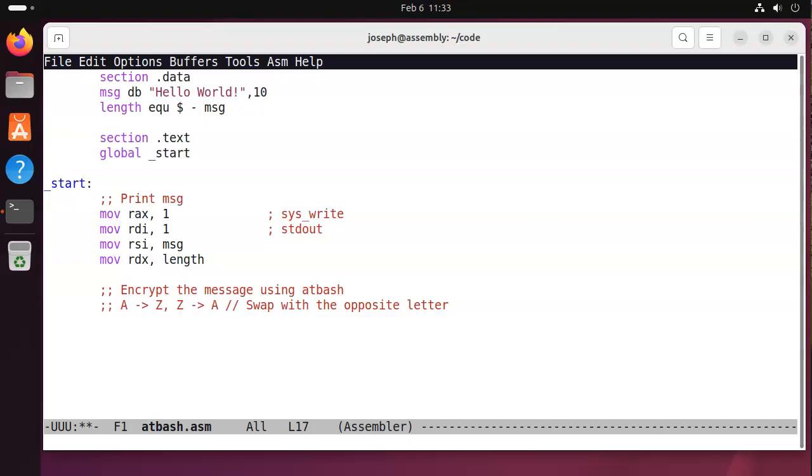All right, so I'm going to initialize everything. I'm going to move into RBX my index. I'm going to move into RDX the length, because I want to know how long I'm going. All right, then I'm going to have a loop.